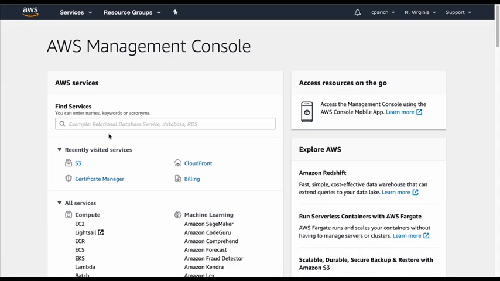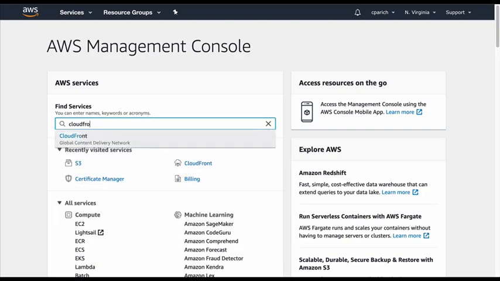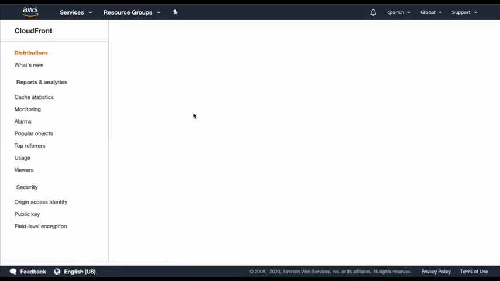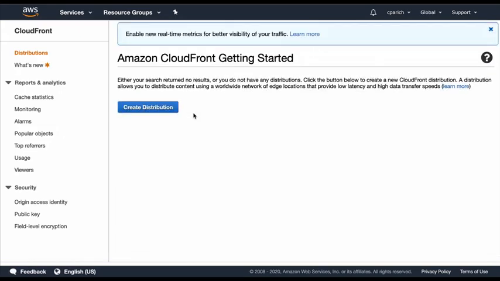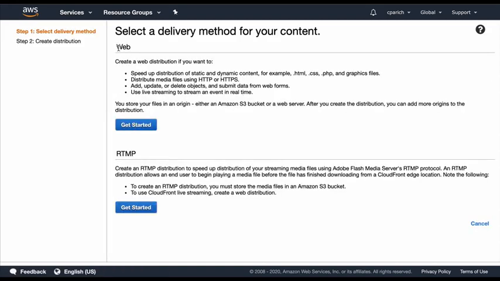Great. And now that I've selected the AWS symbol, I now want to select CloudFront. But for you, you may not see this because you've never used CloudFront before. So you want to just search CloudFront Global Content Delivery Network. Great. And now that we have CloudFront open, what you want to do is select Create Distribution. So none of these options. Just go ahead to Create Distribution. And underneath Web, you want to select Get Started.